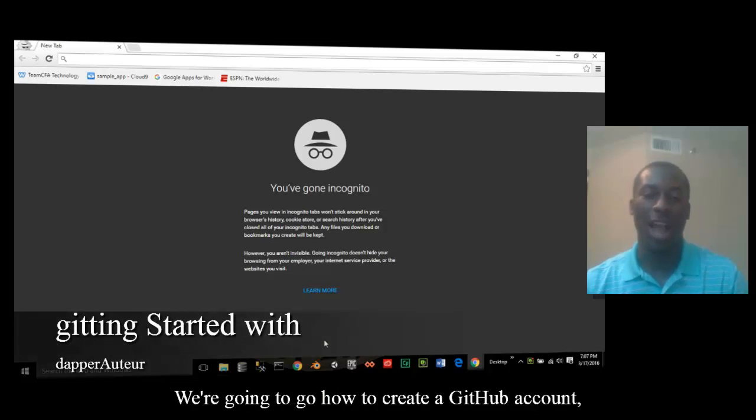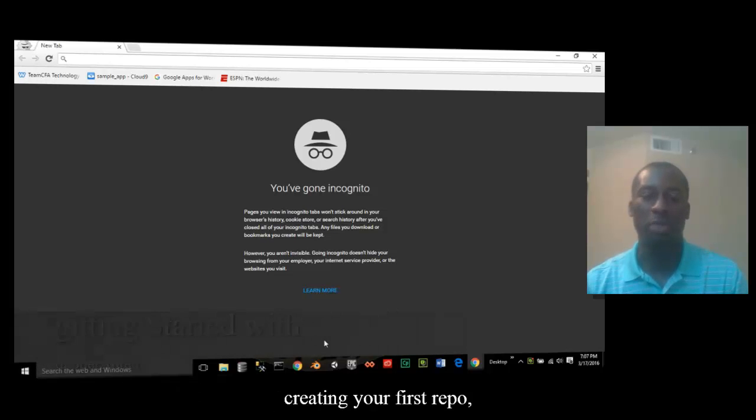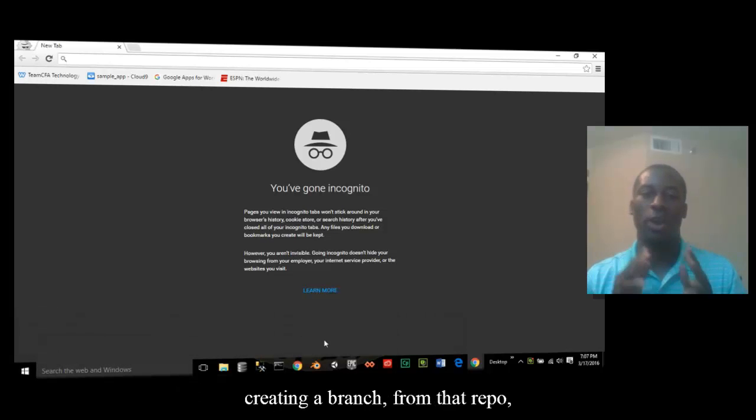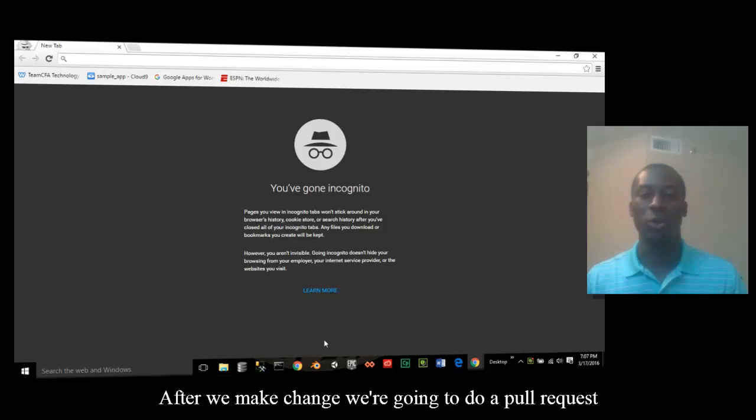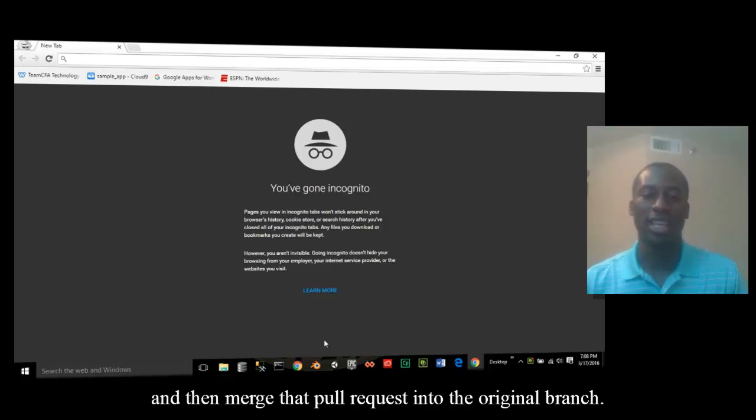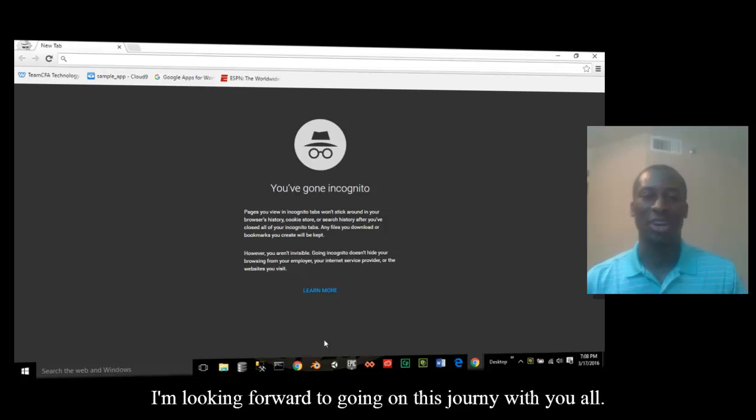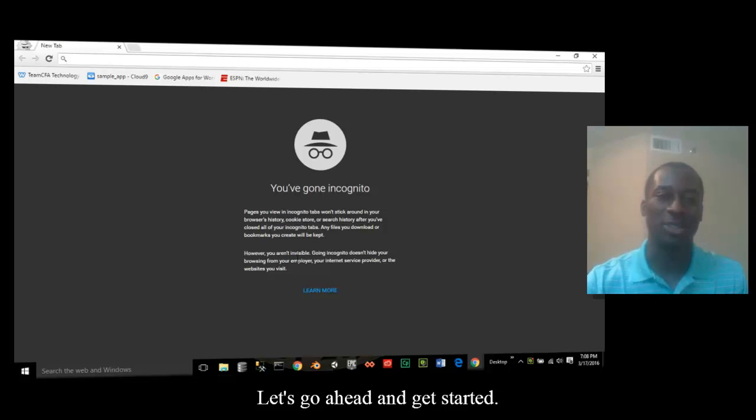We're going to go through how to create a GitHub account, creating your first repo, creating a branch from that repo. Then we're going to make a change from the brand new branch we create. After we make the change, we're going to do a pull request and then merge that pull request into the original branch. So I'm looking forward to going on this journey with you all. So let's go ahead and get started.